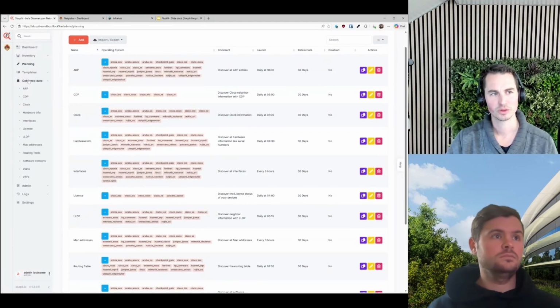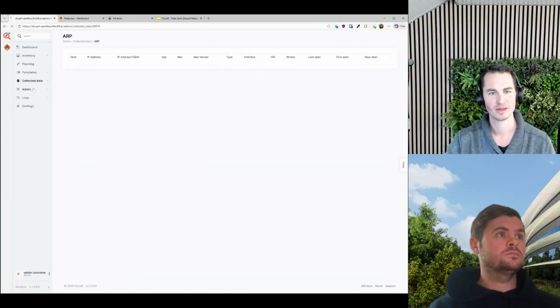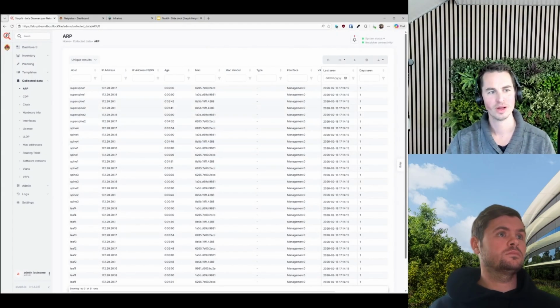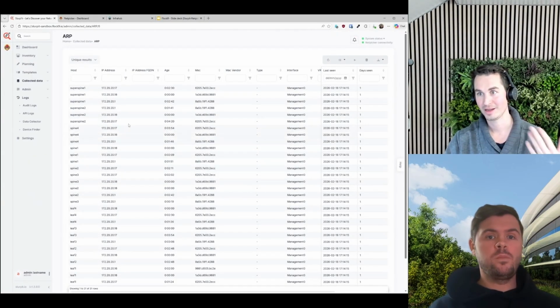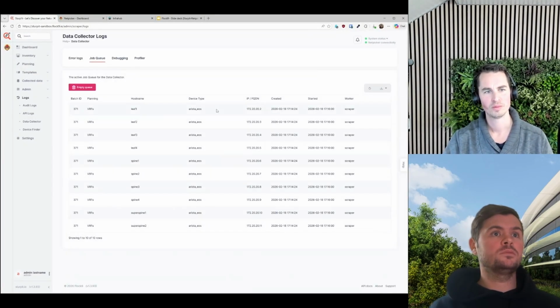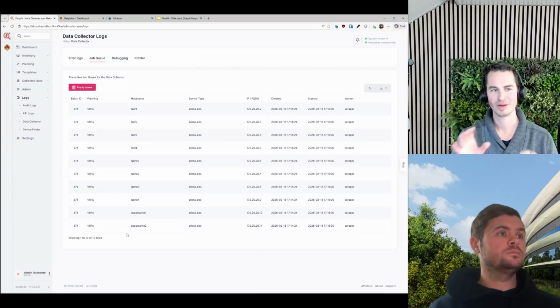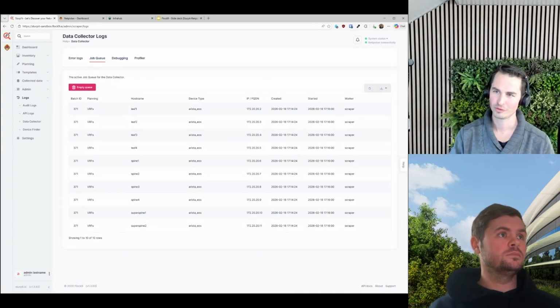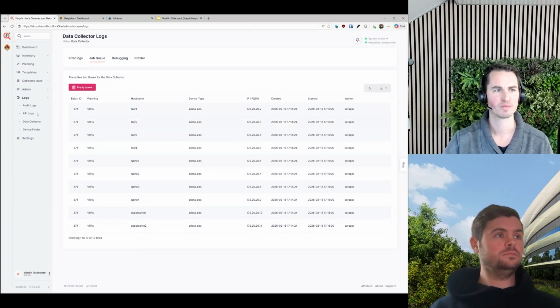So to see on the side, let's see if data is coming in. Yeah, data's coming in, cool. To know if all the data comes in and if something is still running, here in the menu under logs, you have the data collector. And if you go to job queue, you can actually see what's still in the queue. So we have 10 more jobs to do for the VRFs, and then everything is finished.